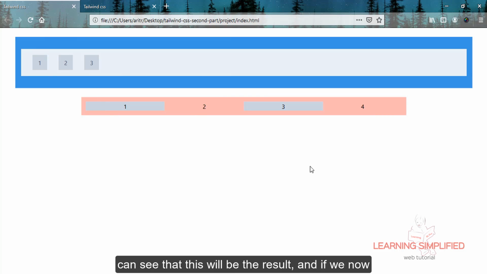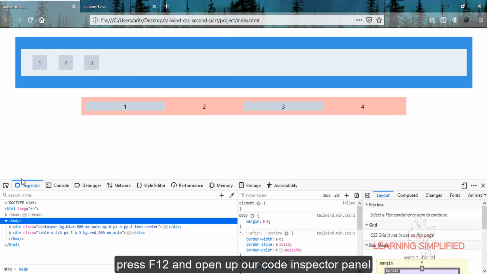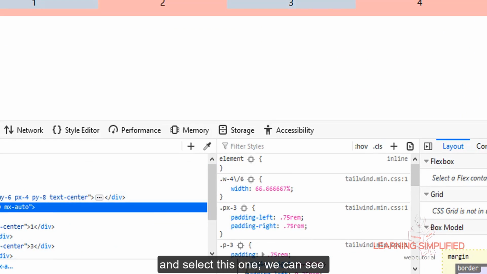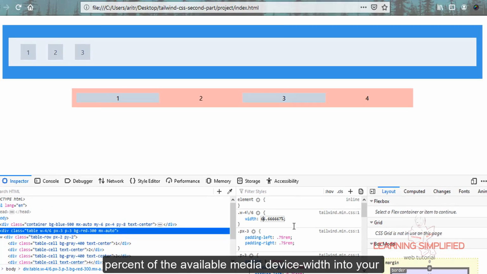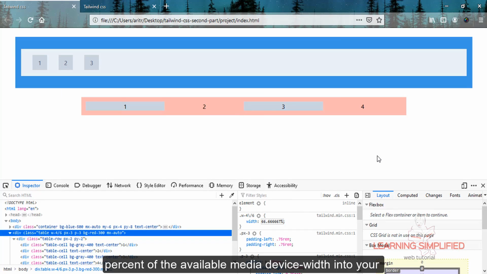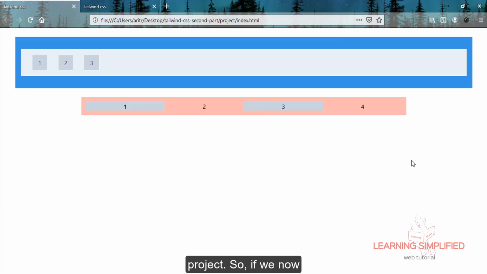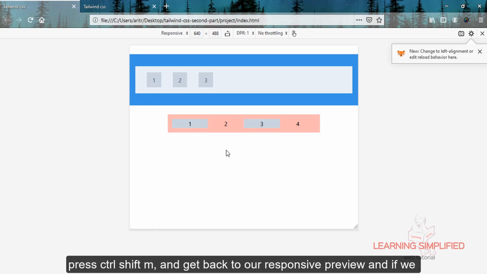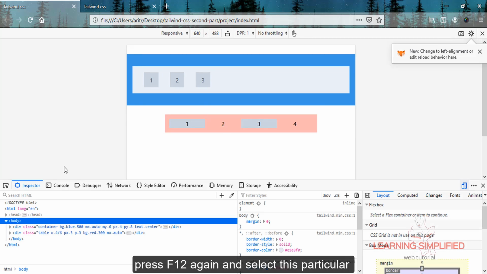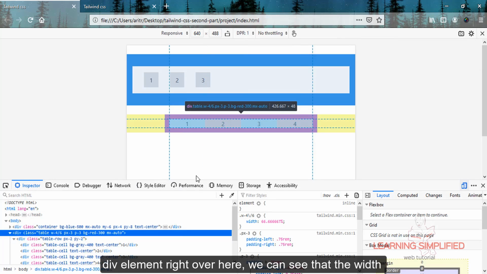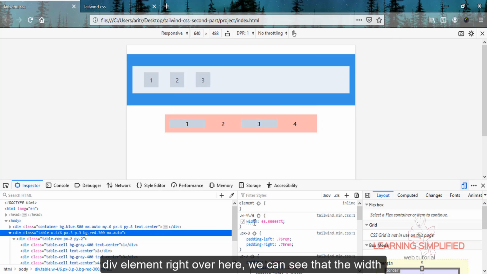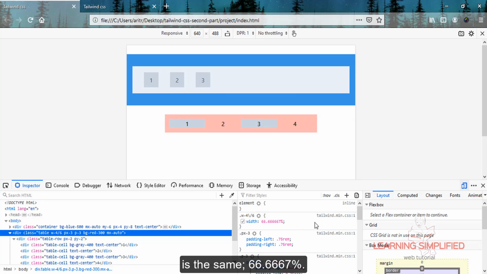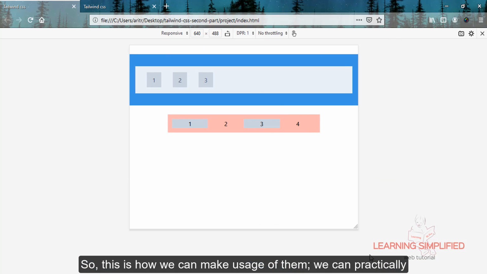Reloading, we can see that this will be the result, and if we press F12 and open up our code inspector panel and select this one, we can see that this is the class w-4/6, which is using a total width of 66.6667% of the available media device width in your project. So if we now press Ctrl+Shift+M and get back to our responsive preview, and if we press F12 again and select this particular div element right over here, we can see that the width is the same, 66.6667%. So this is how we can make usage of them.